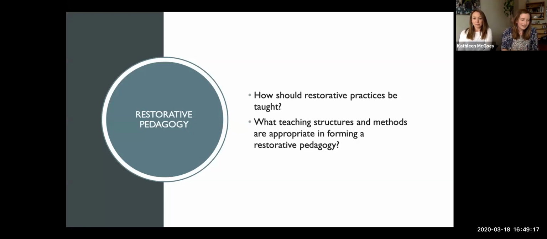And so these kind of central questions are at the root of both the book and what we're talking about today, of how should restorative practices be taught across contexts, and what teaching structures and methods are appropriate in forming that restorative pedagogy. How can that be in greater alignment with restorative values?